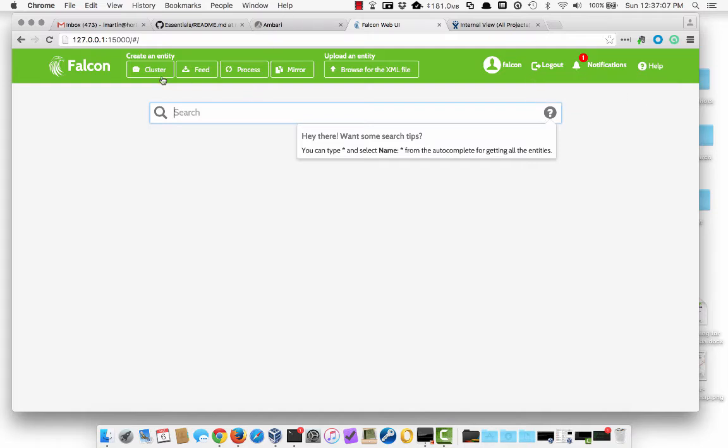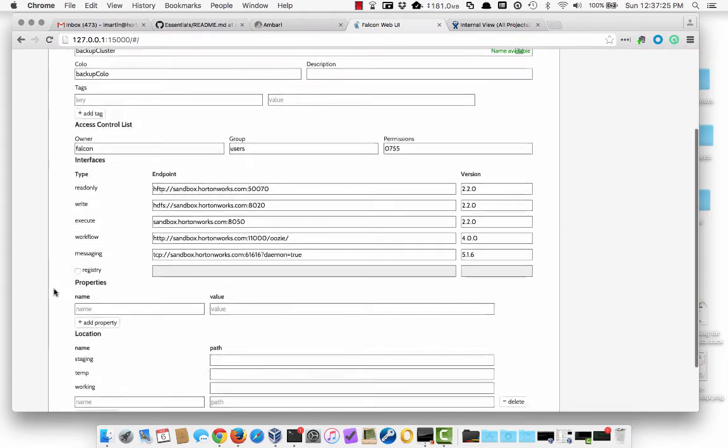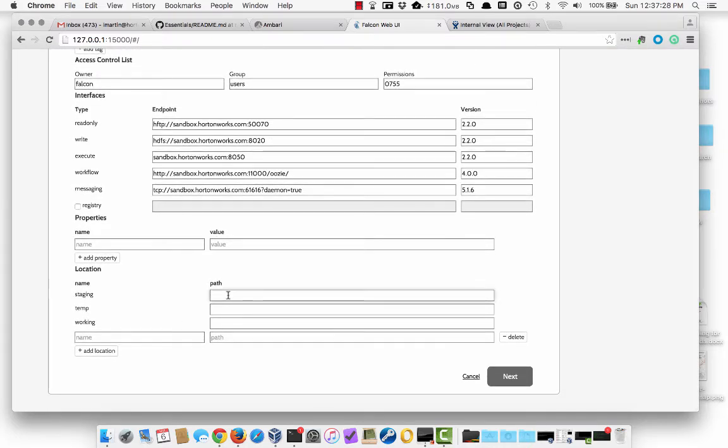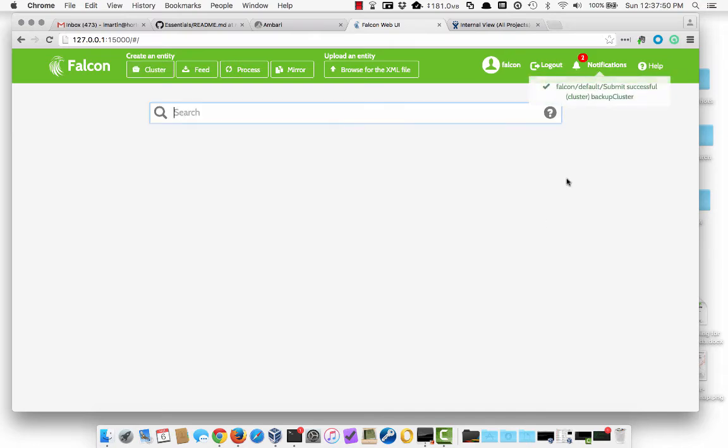We need to do the same thing to define a destination cluster or a backup cluster. So we'll just call it that, backup cluster. Backup colo, I guess, would be a good enough name for us. The owner again is Falcon. Again, this is our remote cluster that we're pretending that we know about. And then it's going to be apps, Falcon, backup cluster, staging, and same thing, apps/Falcon, backup cluster, working. If we set up our files, folders, and permissions correctly, we'll get a good clean check. It sure did.